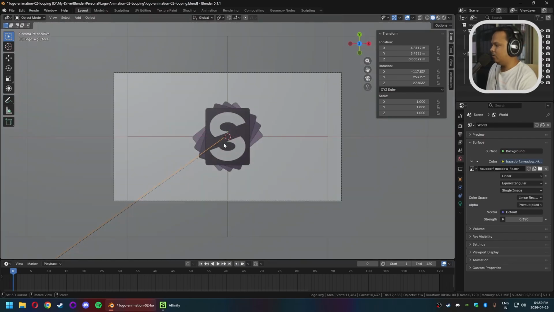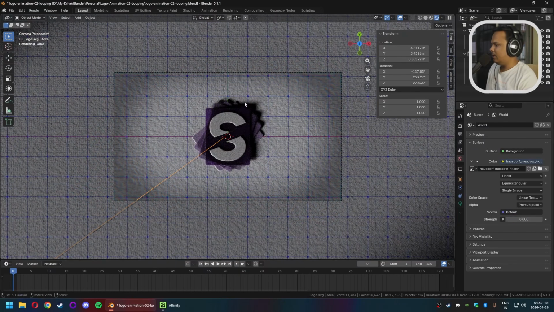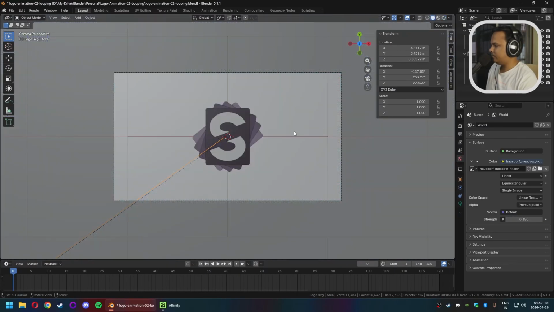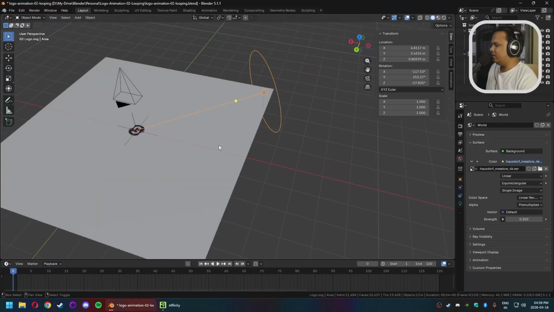So if I look through this, you will notice that if I disable this, all it is doing is just filling in the shadows. That's all it is doing. Okay, that's the lighting. Actually, that's not the lighting.